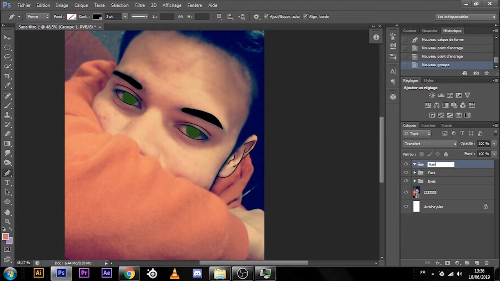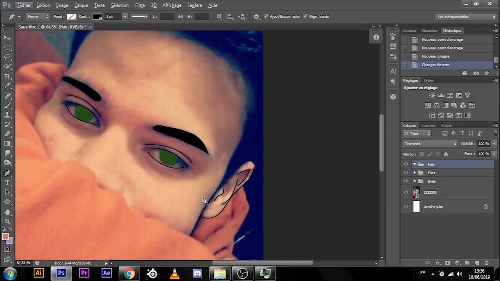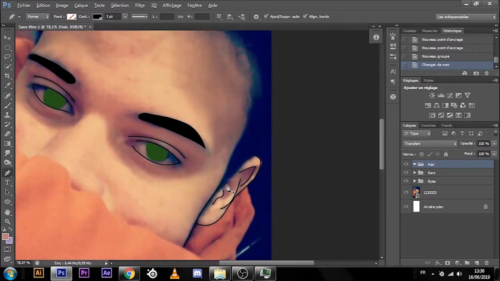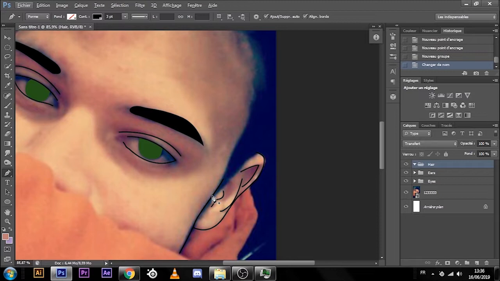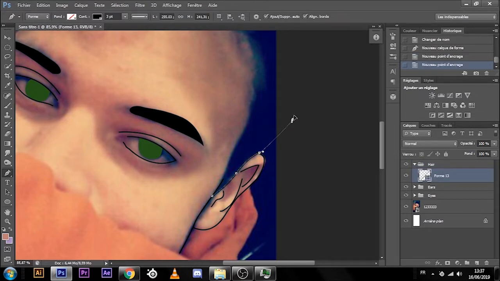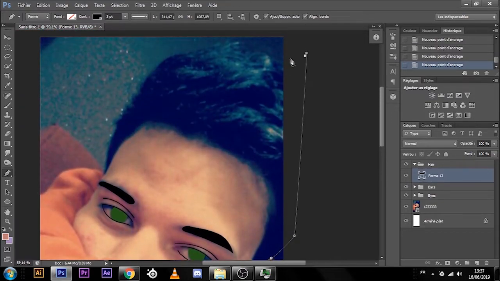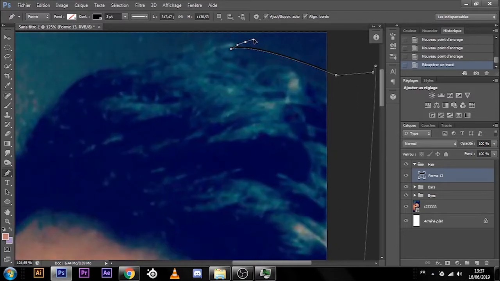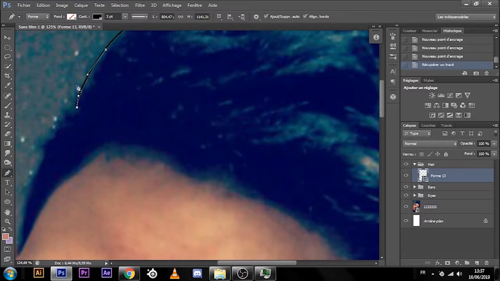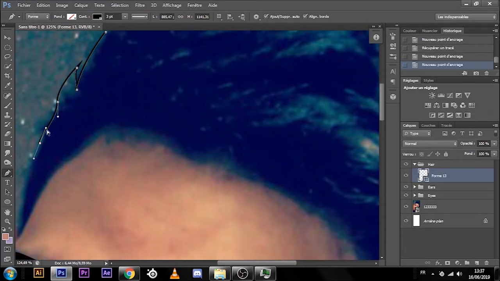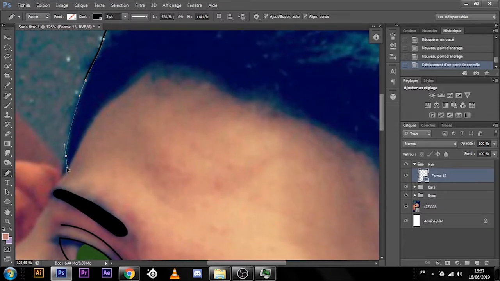Again, we create another folder for the hair this time. Since it's a dark hair, I will just use a dark fill color. So yeah, same thing, just outline it, just like we did for the eyes and the ears. Again, don't forget to press Alt if you want to cancel a curve. That's something important also. Yeah, just outline it.